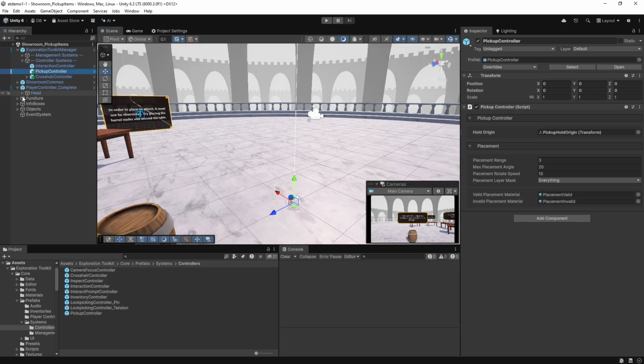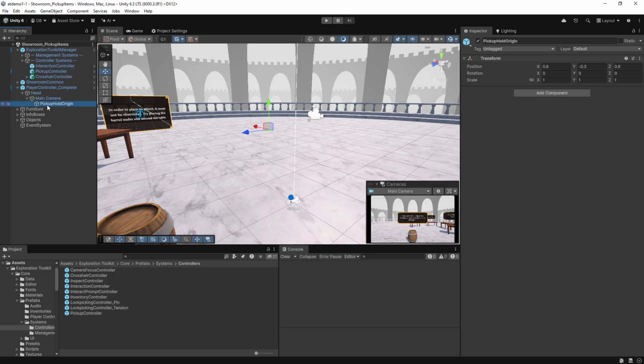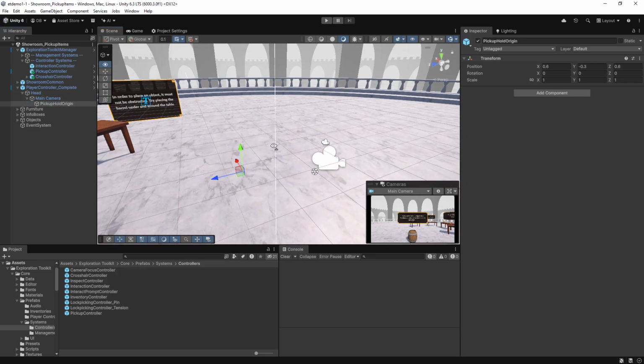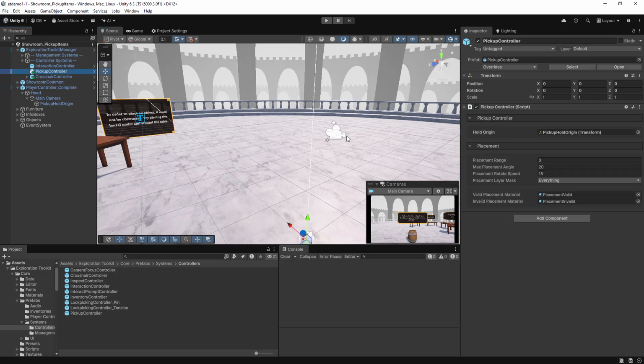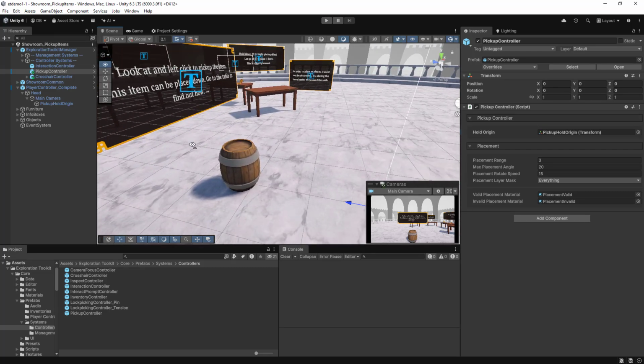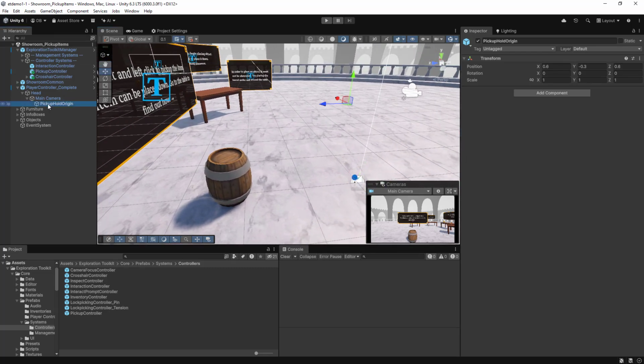So if we go to our player controller and go into their main camera, you can see as a child of the main camera, we have this empty game object here called the pickup hold origin, and I've assigned that to this property right here. Now, whenever we pick up items, they are going to be made a child of this and positioned here.